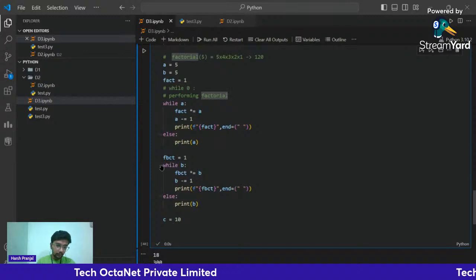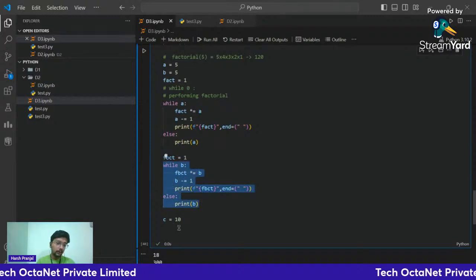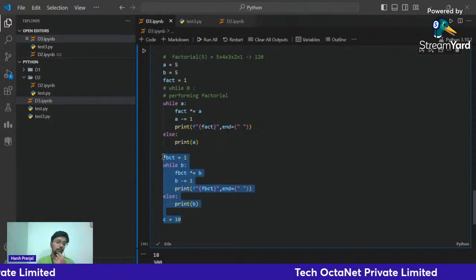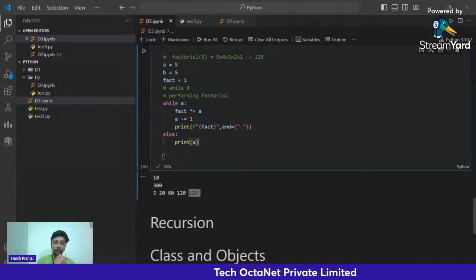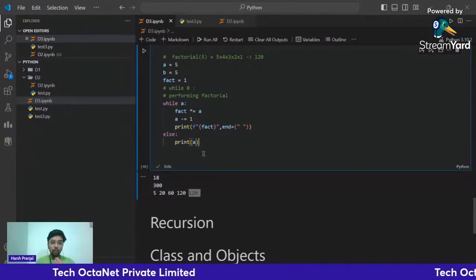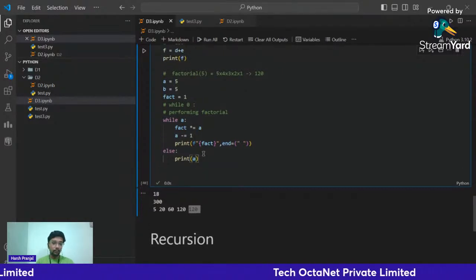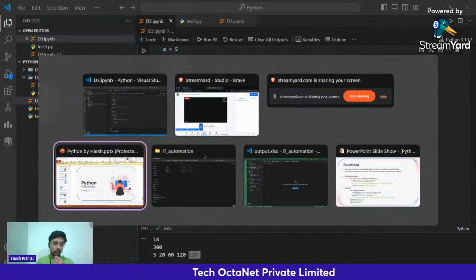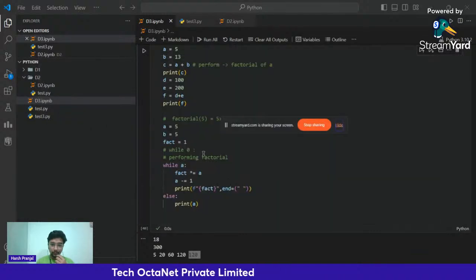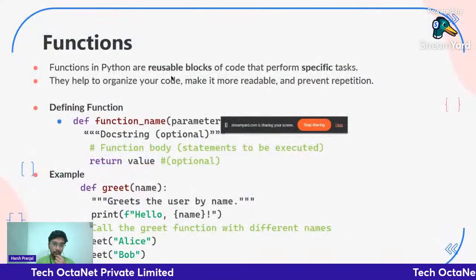Okay, here again we are performing factorial. Then again we will perform factorial if there is some new variable. So it is the best practice to create a function for that single code. That is what a function is. See, a function is a reusable block.